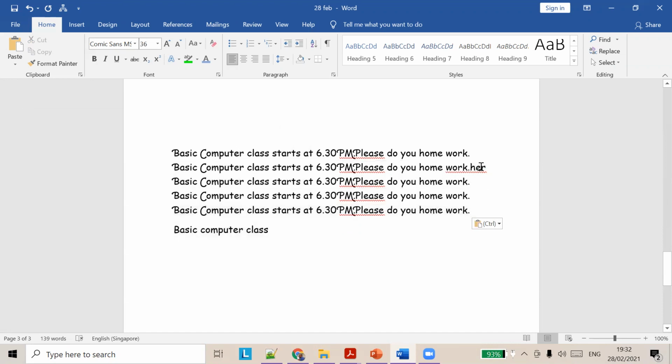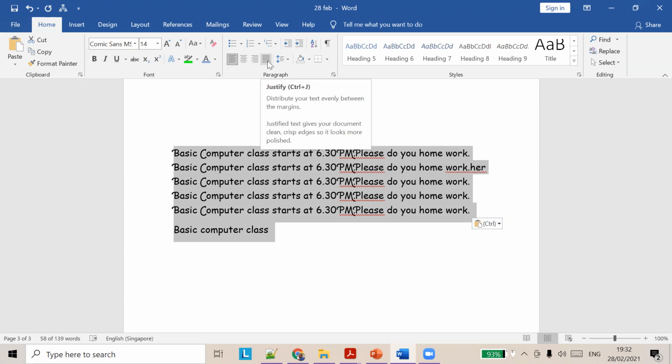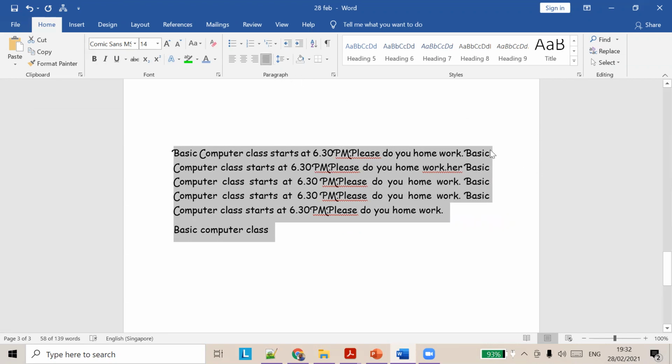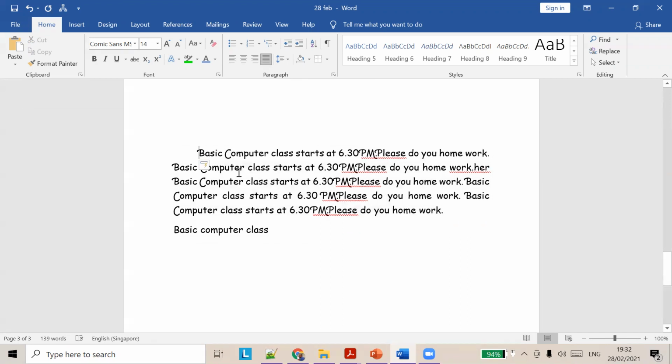Here you can see the text is not justified properly. What do I mean by justified? Some sentences end here and some lines end here. If I want to make it a straight line, properly, you can use justify. Click on this and it will be aligned properly. Now you can see from the left it's aligned in a straight line and the right also is aligned in a straight line. So this is called justified. This is the difference between the different types of alignments.